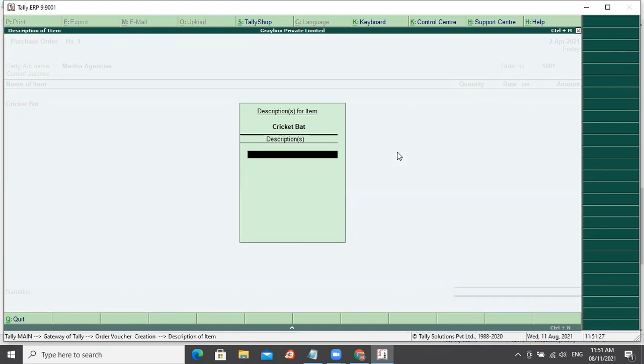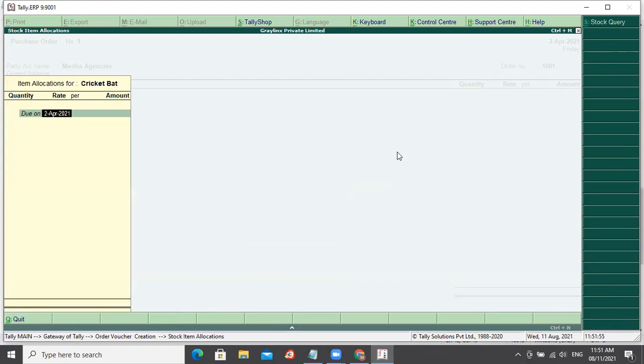Say, for example, I'll just say 4.5 inch thickness, 3 feet length. Okay, I need this cricket bat, these are the specifications I'm specifying. Now, what is the due date?